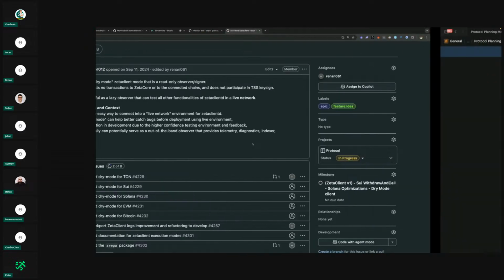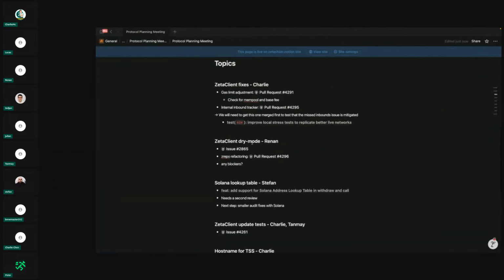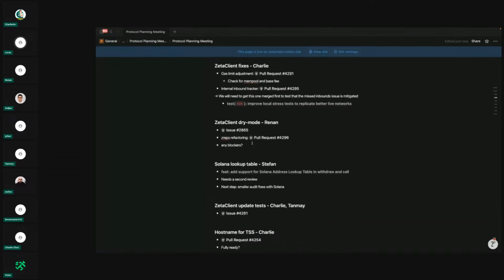Great. Exciting to see. And so, except the reviews for this PR, there are no specific blockers on your side? No. Yeah, I'm working on the other PRs concurrently. Okay.